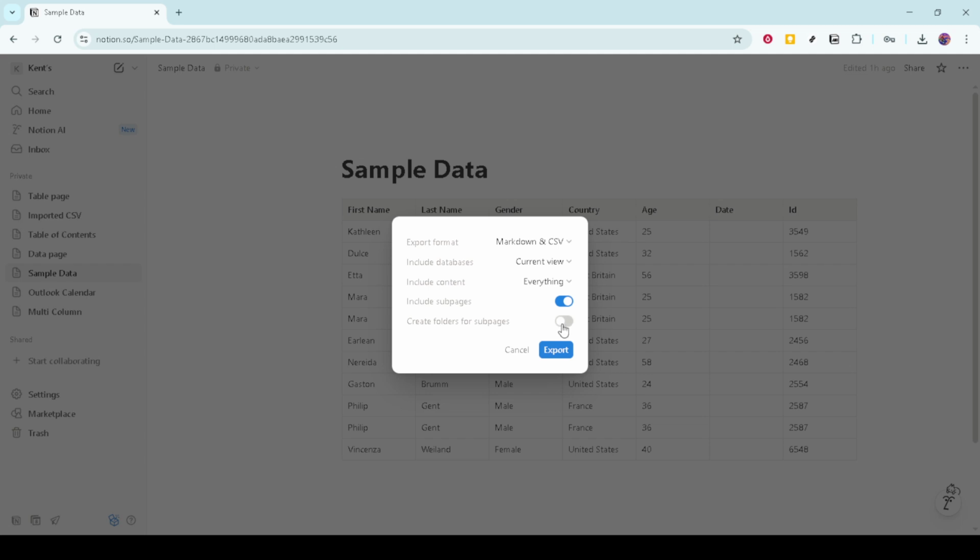Next, consider whether to include attached files and images in your export. Depending on whether these elements are crucial for your record-keeping or sharing purposes, you can decide to include or exclude them. Once you've configured these options to your liking, it's time to click on the Export button.